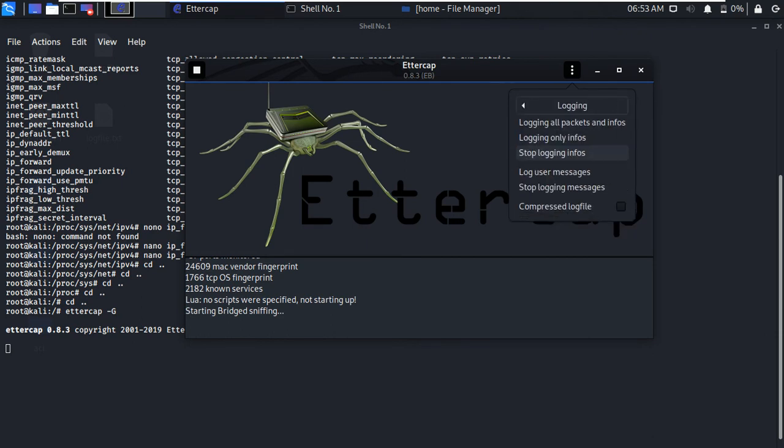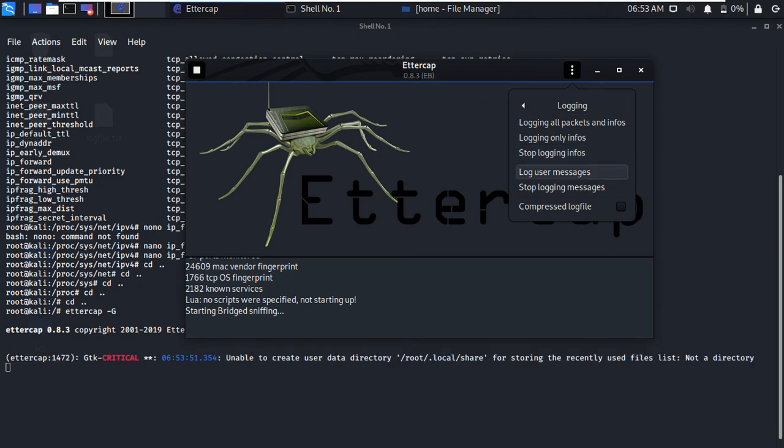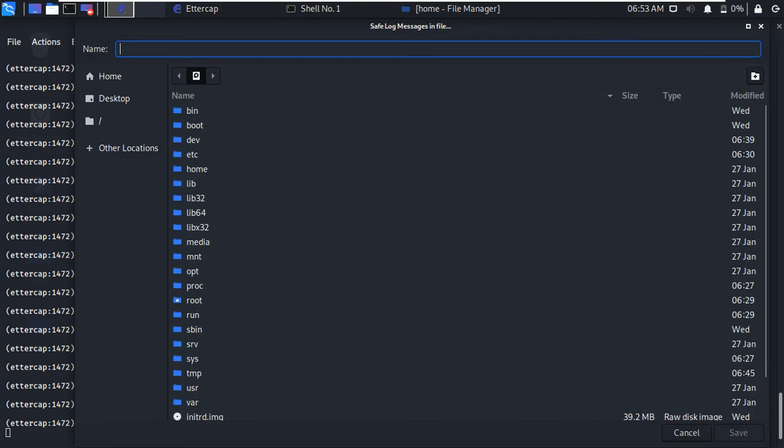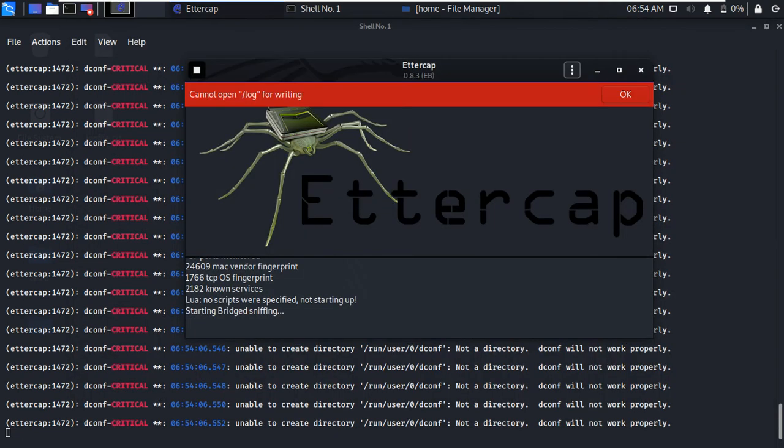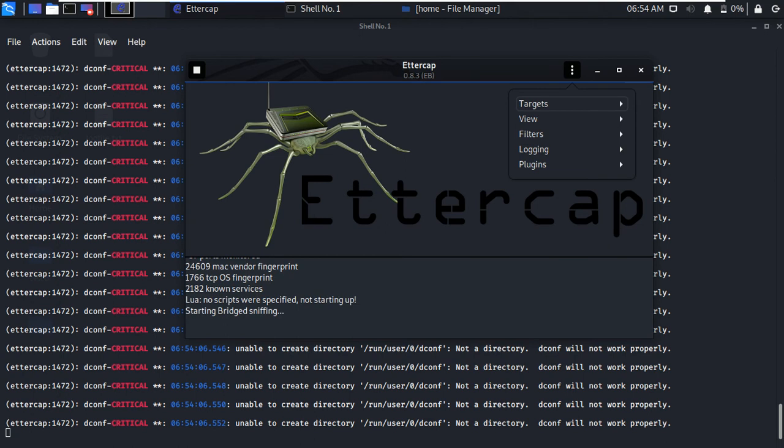Now you will be going to Logging. Here you will check log user messages. From here we'll be finding the log messages, and then we will be working on it. If you type log and press enter, it will check the log messages. So this is the three dot tab. From here only you will be finding it.